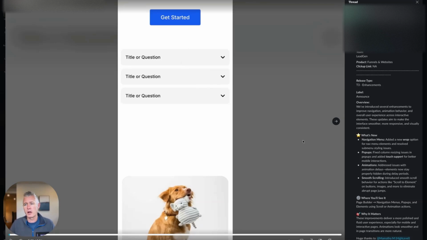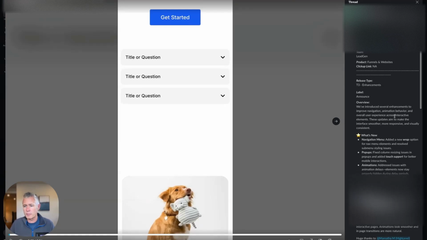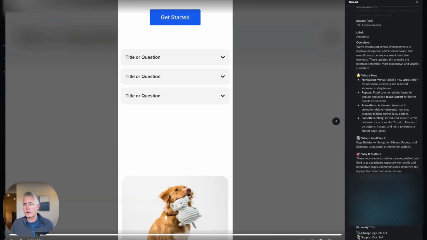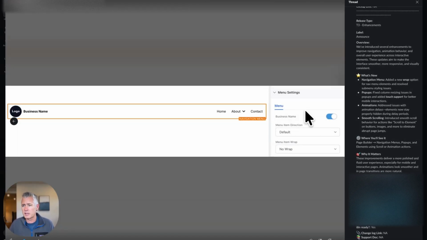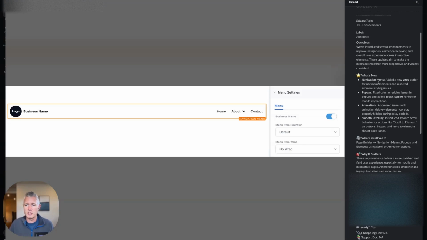First up, I always like the small stuff because I think it really has a great impact. The team has put out a couple of enhancements to improve the animation, navigation, and overall user experience across elements inside funnels and websites. A couple of things: navigation menu added a new wrap option for nav menu elements. Let me see if I can show you that. I think that's this one. It's so that you can handle some of the submenu styling issues.